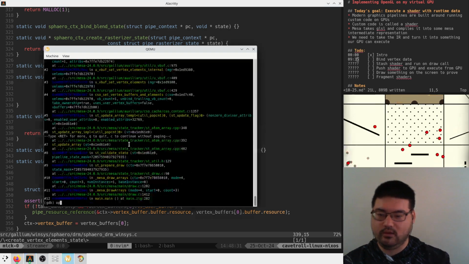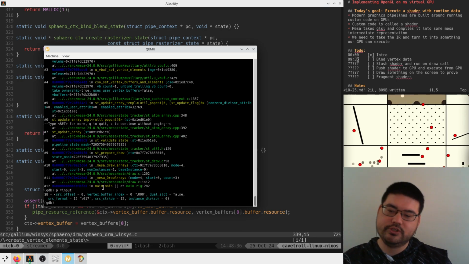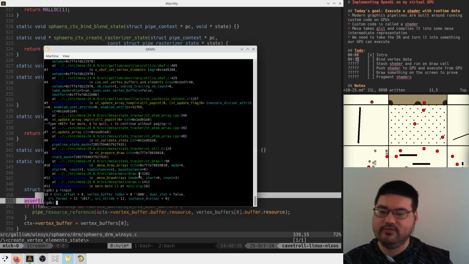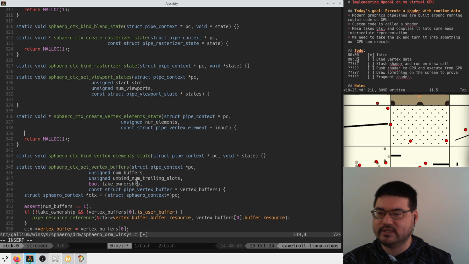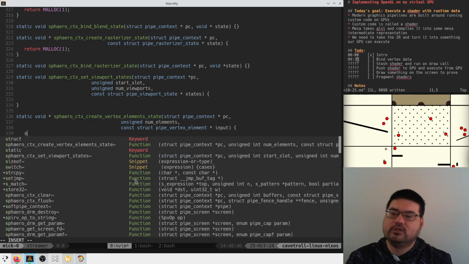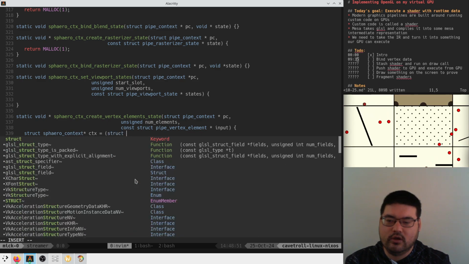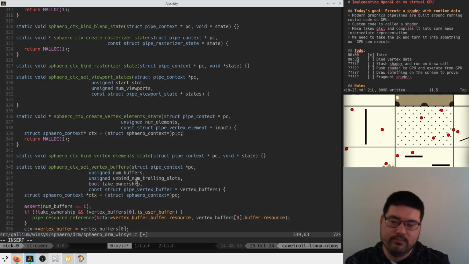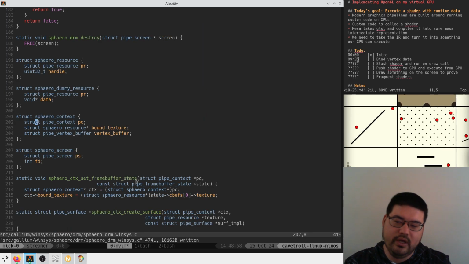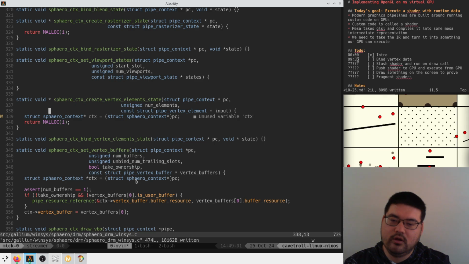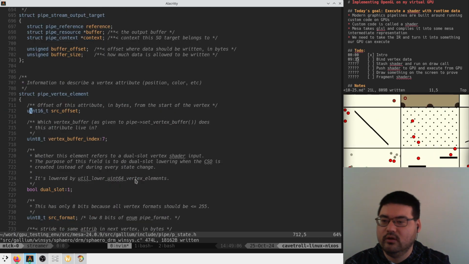Can we look at source stride 12? Source format 15. Okay, this looks like the relevant stuff here. So it looks like we probably have to say struct sphero context is equal to a cast of the input. We here are going to, I guess, just assign this. Is this a reference counter thing? No.